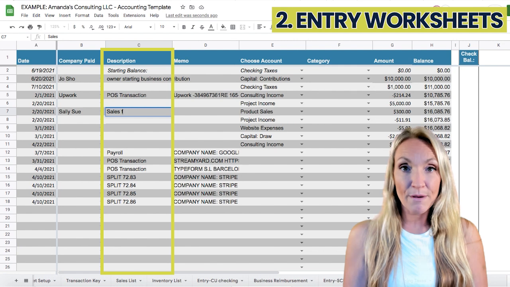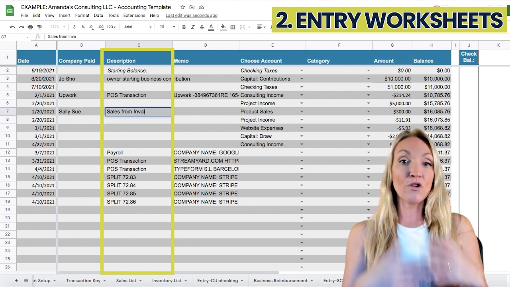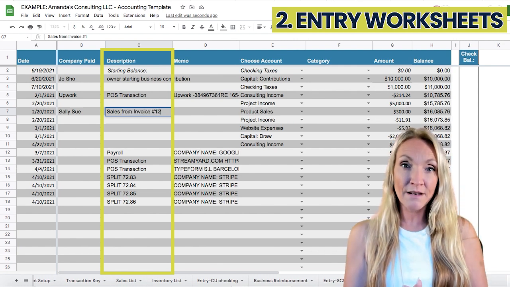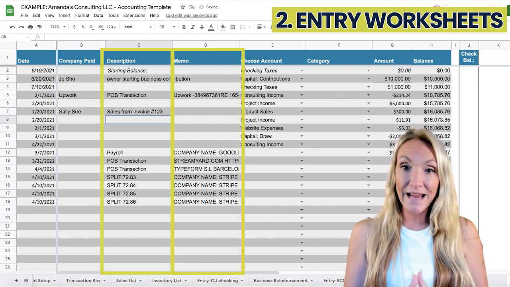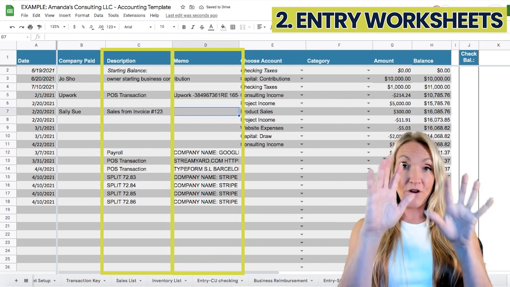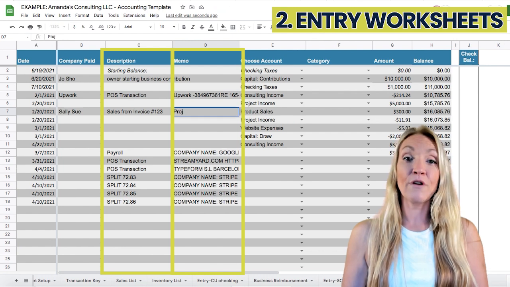Next, we have the description column. And so you can copy and paste a description and a memo in the next column in when you're exporting transactions from a bank account or credit card account.